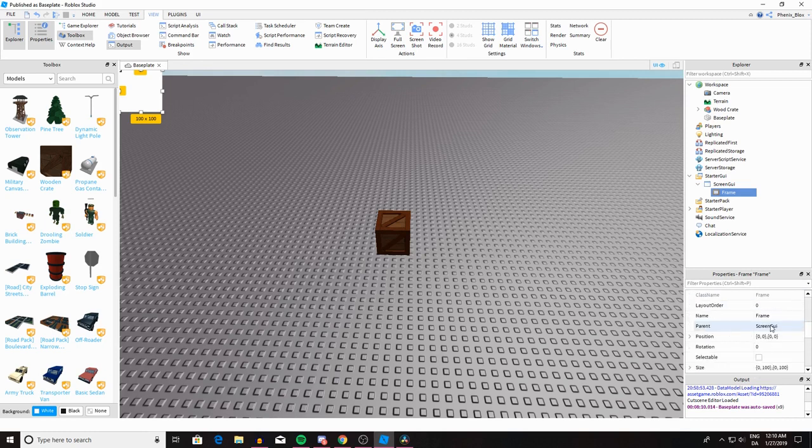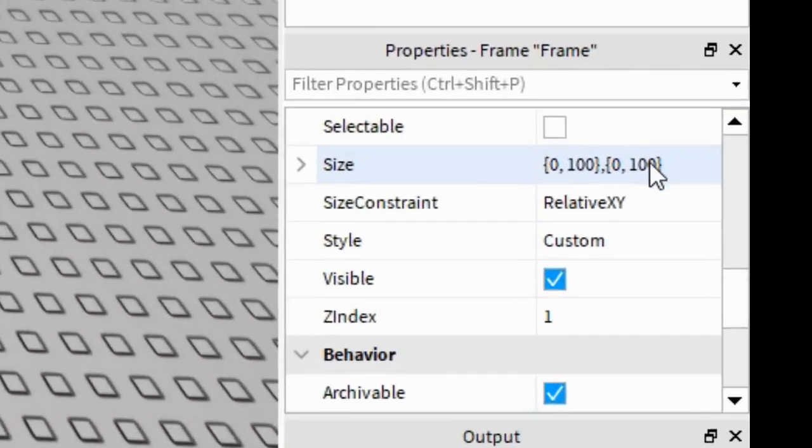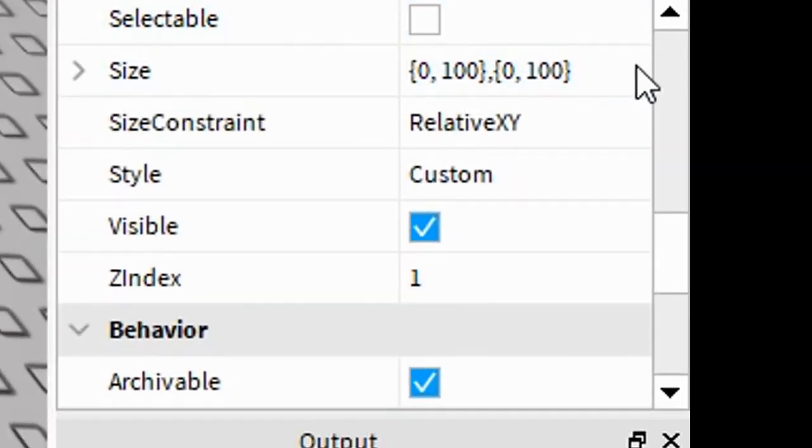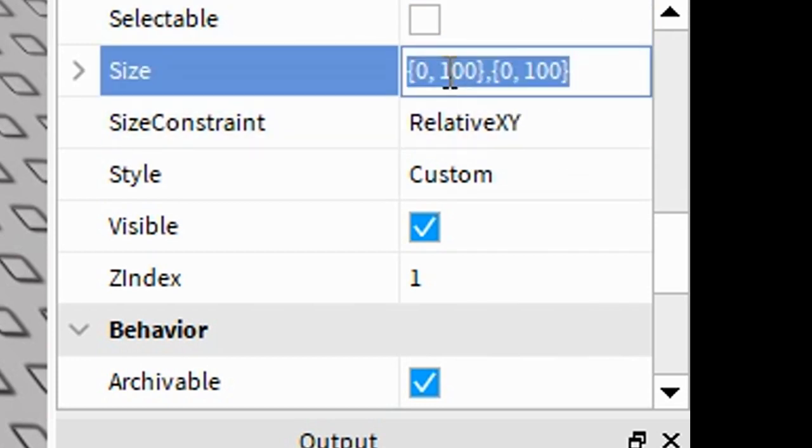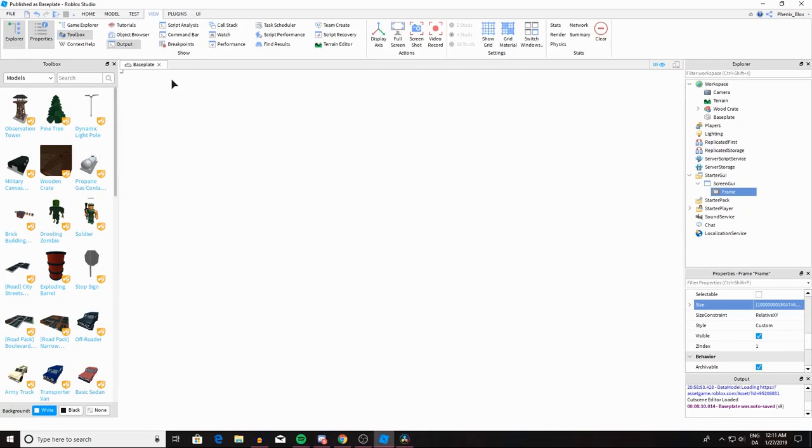So if you go down here in Properties, you can see 0.100, 0.100. That's the size. So what you want to do is just press a lot of nines, 0.9999999, and that's it. So now it fills the screen.